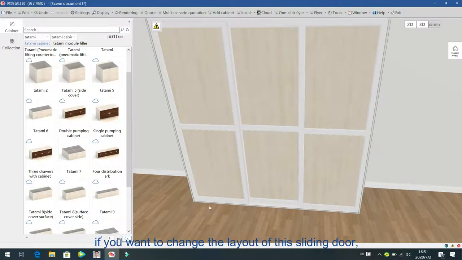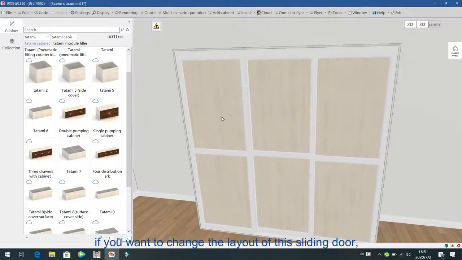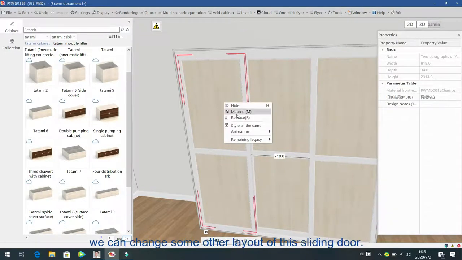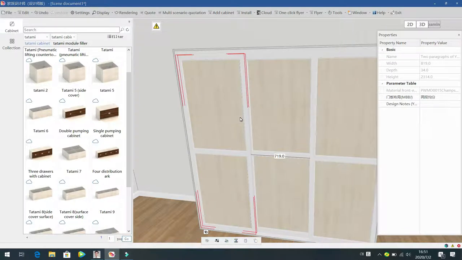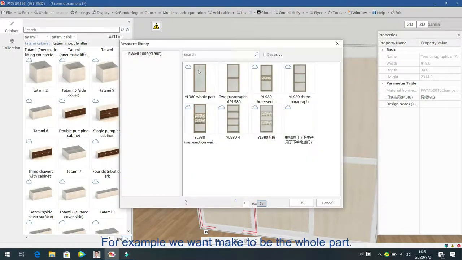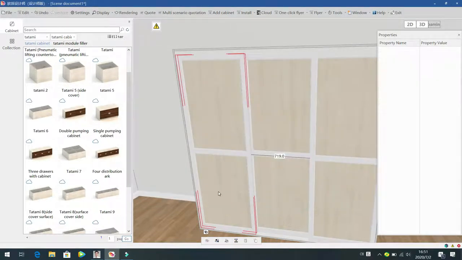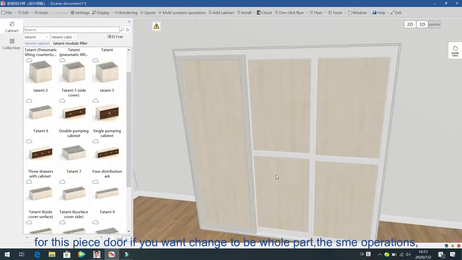Next, if you want to change the layout of this sliding door, we just double click and then right click. From here we can change to some other layouts of this sliding door. For example, we want to make it a whole part, then okay. Next, for this piece of door, if you also want to change it to a whole part, use the same options.